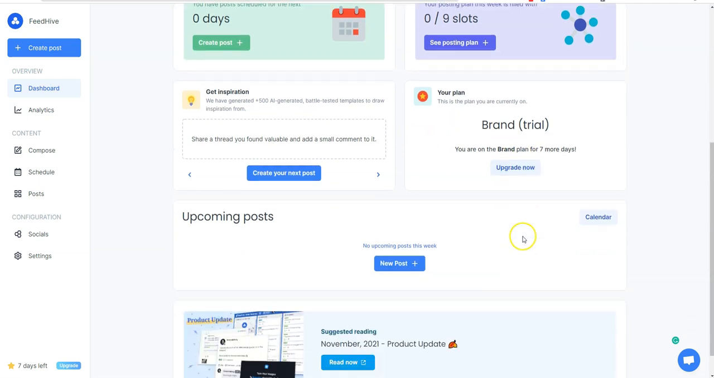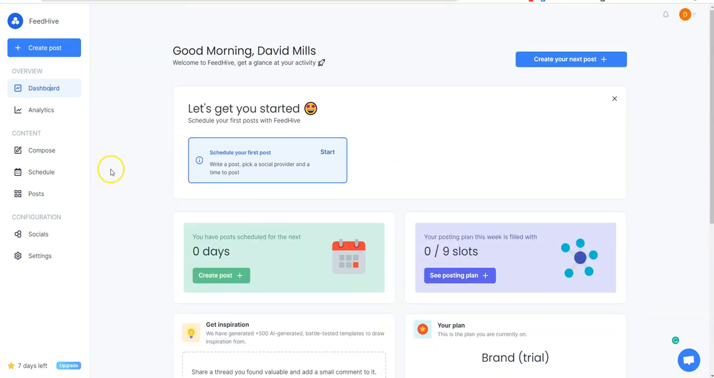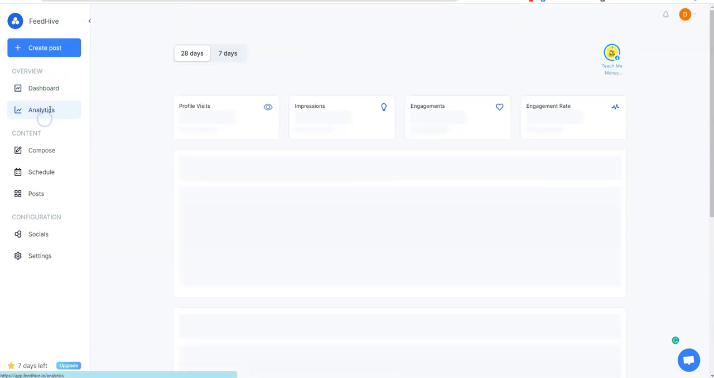So really, really good stuff here. They also have a suggested reading, November 2021 product update. So you can push the read now and it will tell you what they're doing with the software. Super cool stuff. Let's come down to analytics right here.